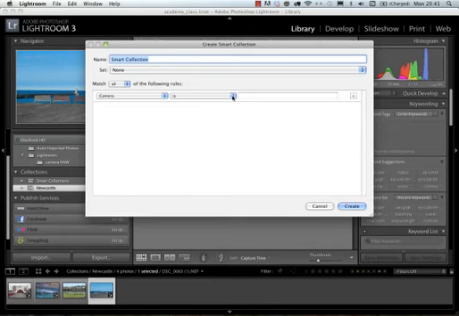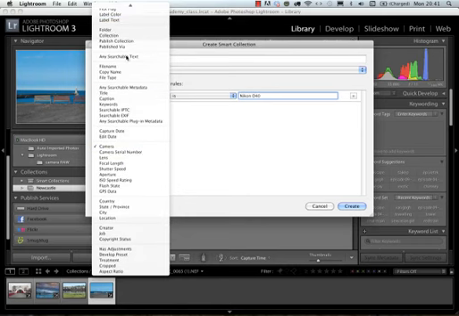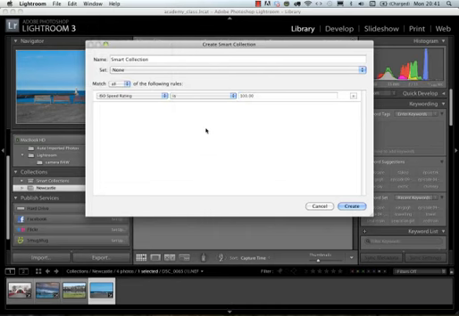So let's just do this, and I'm going to choose, instead of rating, let's say camera, and I choose is, and I'm going to type in Nikon D40. I'm not sure if it's the best option. Let's just choose something else. Maybe choose ISO speed rating is 100. So every image which has an ISO speed rating of 100 will be in this smart collection.